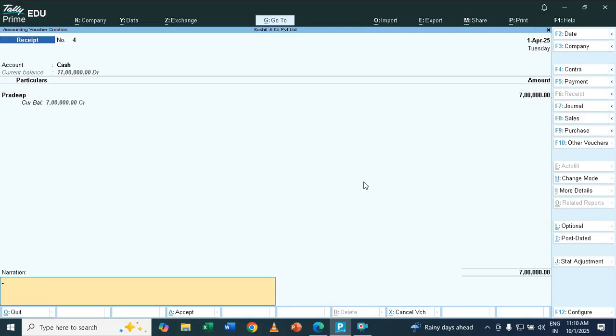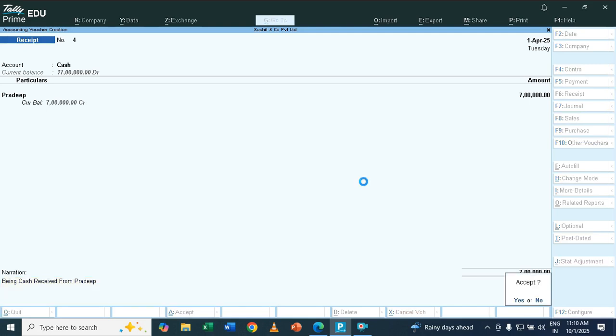Enter. Enter. Now if I press Ctrl R, that is repeat, it will give you check, because this is not check. So you'll have to remove the entire thing again. With backspace you can remove it, and instead of check you just write cash received from Pradeep. Okay, enter. Then yes.